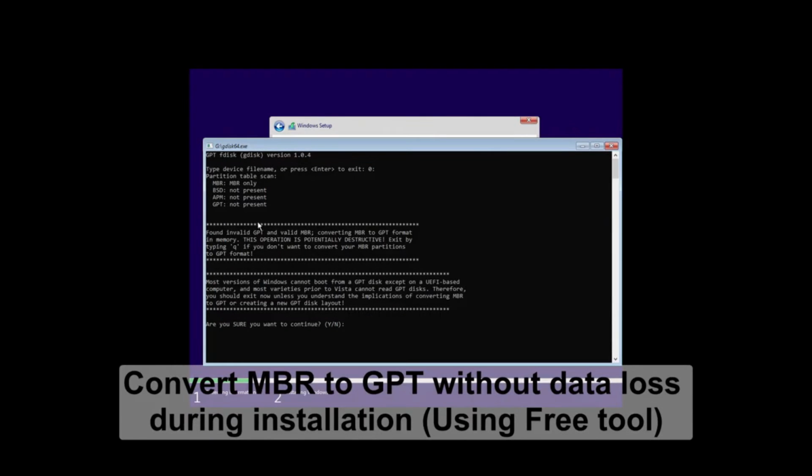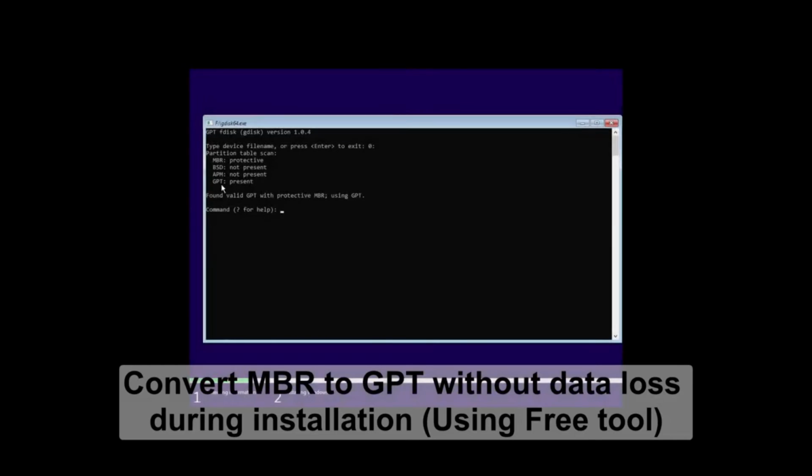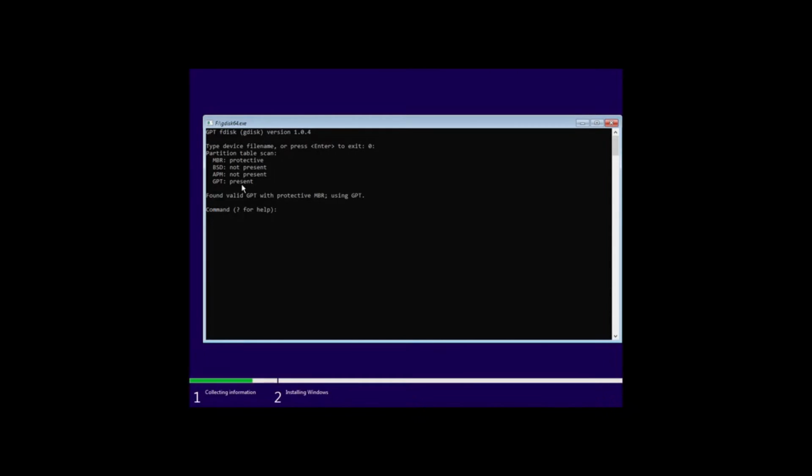Hi guys, in this video I'm going to show you how to convert MBR to GPT without data loss during installation. So let's begin.